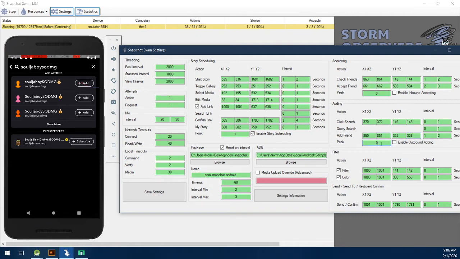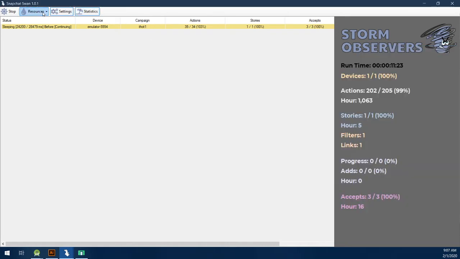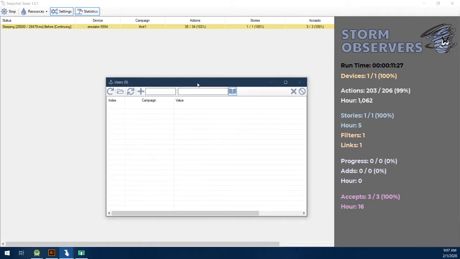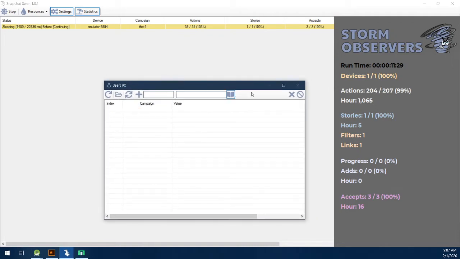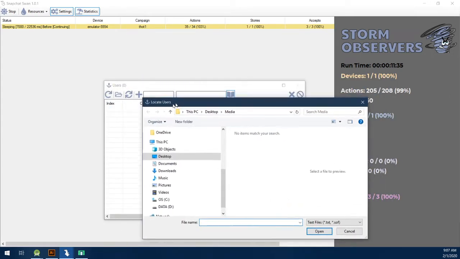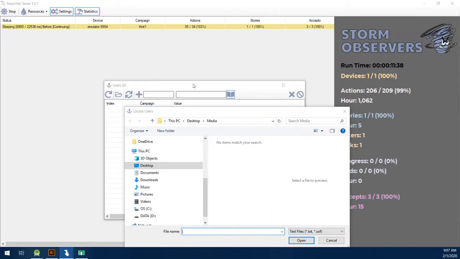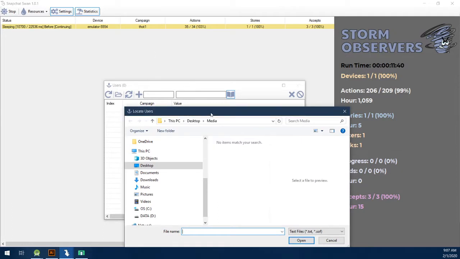And I'm going to set the peak to how many I want to add. So for this, I'm just going to do 3. I'm going to go ahead and enable outbound adding. Now, I'm not going to click save yet until I have some users loaded, right? Alright. So we're going to go here. Now, one thing I want you to understand about this user form is there's a button here called list view. Because you can auto load users automatically, okay? So right now I have 2 other apps. I have Instagram Ibex and Snapchat Serval.